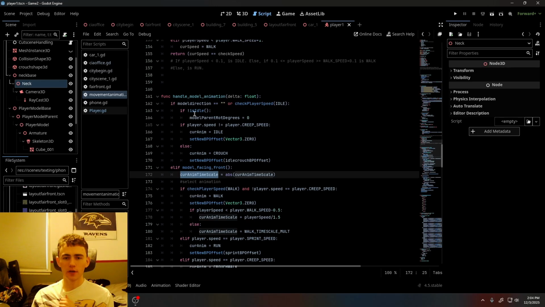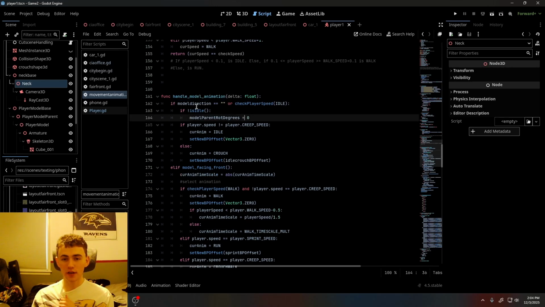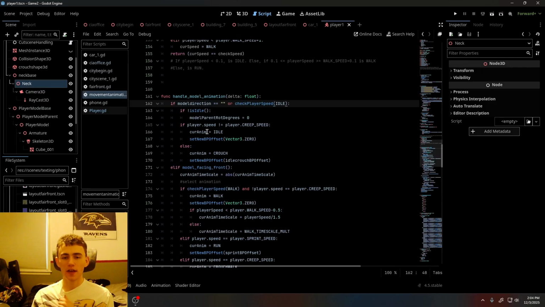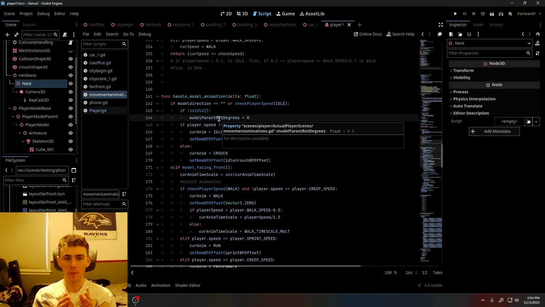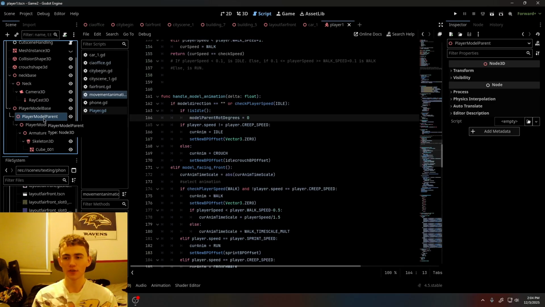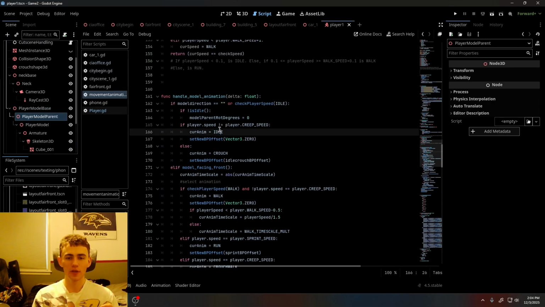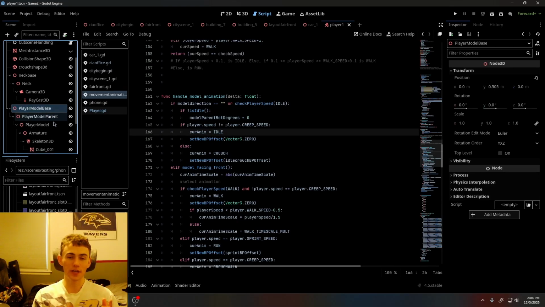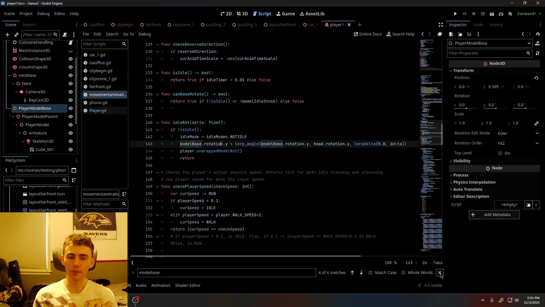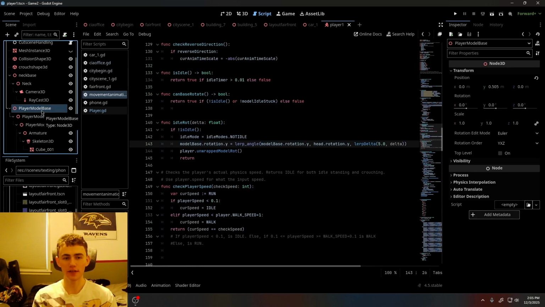Basically, for handling model animation, I first test if the player's idle, and then if they're idle, I set the model parent rotation degrees, which is the node that is the parent to the model. For my model rotation setup, I don't know if this is the best thing to do, but I have a player model base. The model base is what I use to rotate the model in terms of following the mouse movement input.